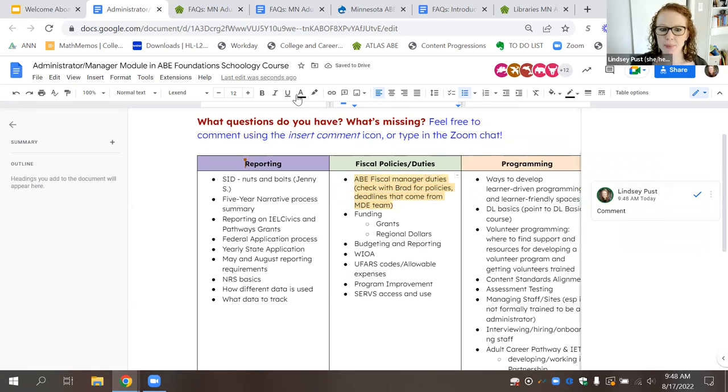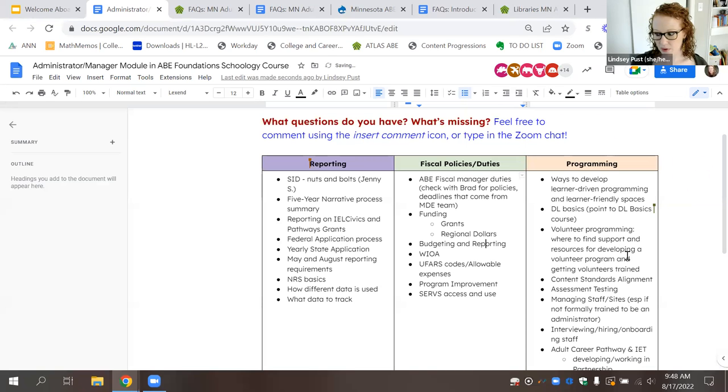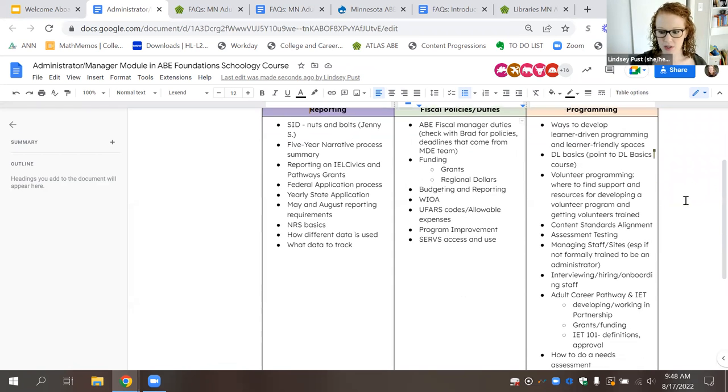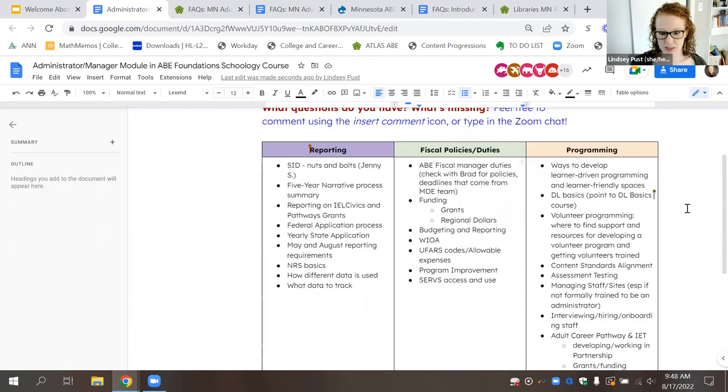Okay. So I really am curious, what questions do you have about this list of topics that we want to include in this module? And what's missing? What's not on our list in these categories? Please chat if you have any questions about what we're doing, but let's take 5 minutes to look at this document and make some comments.